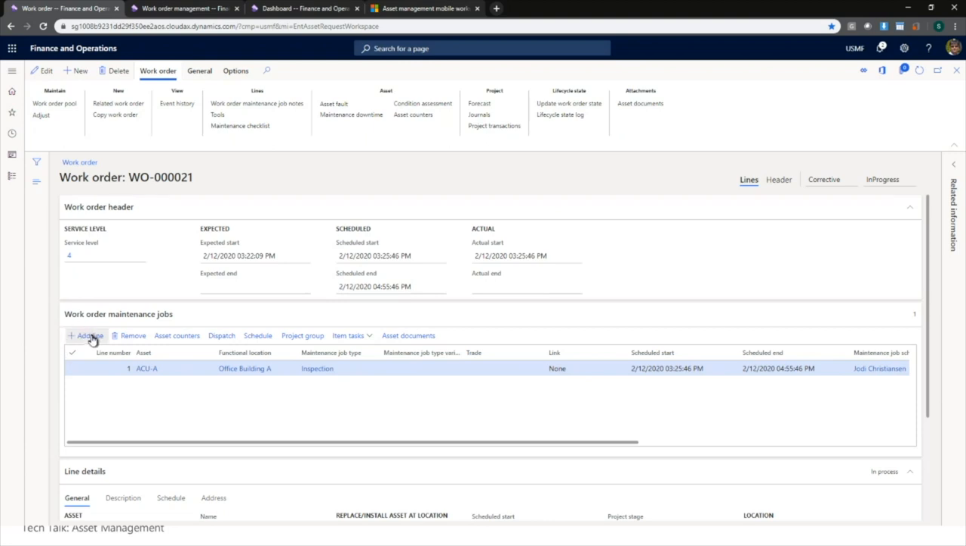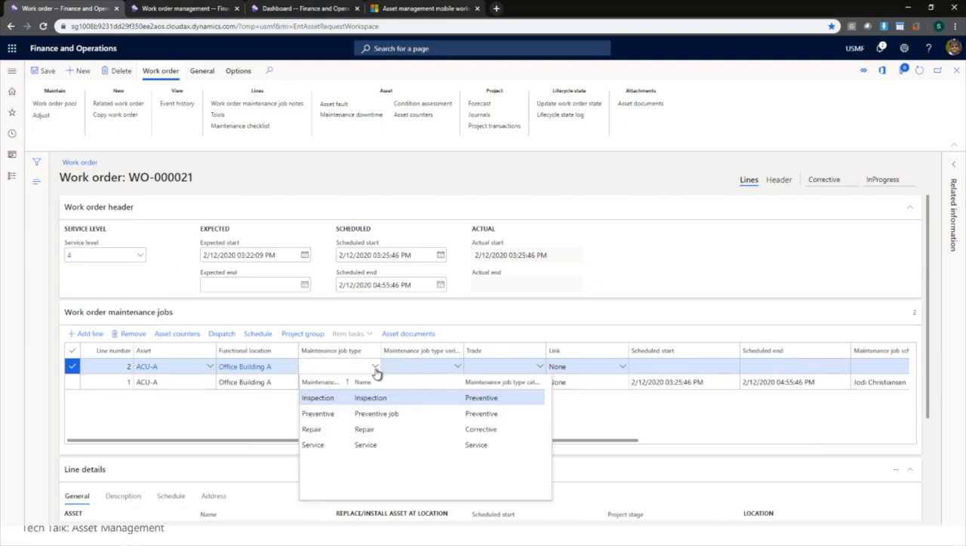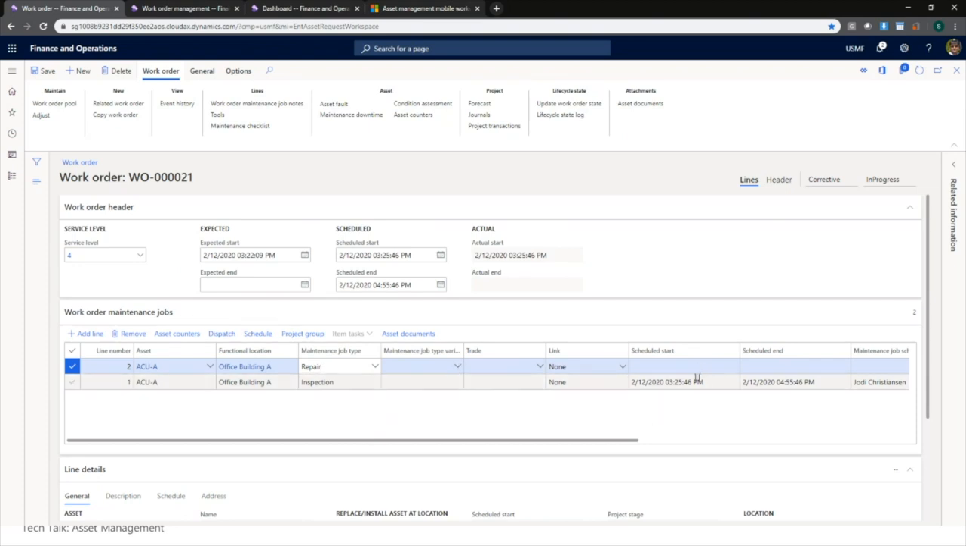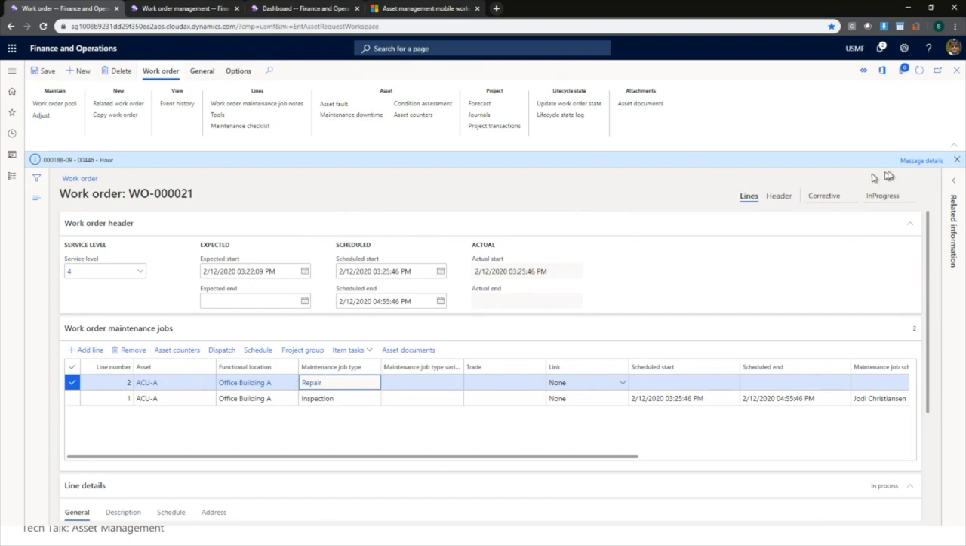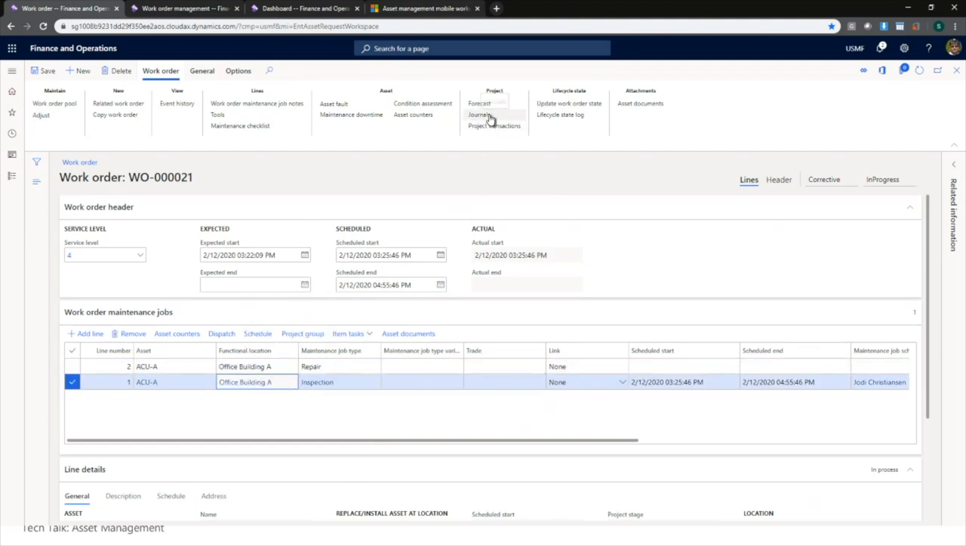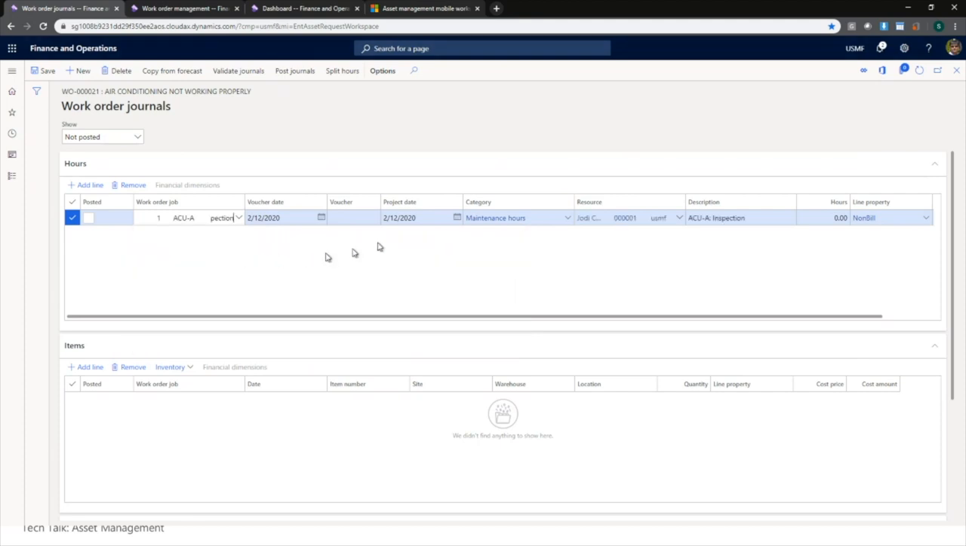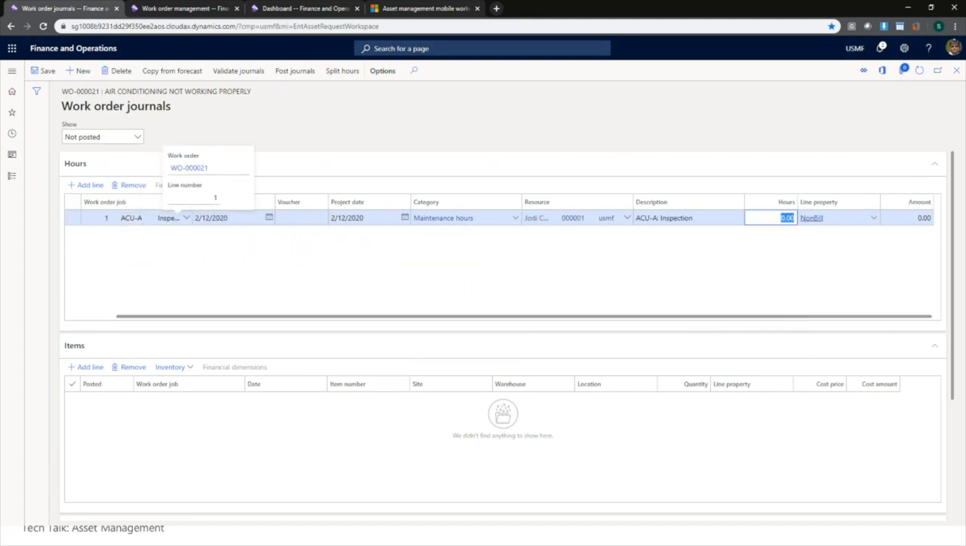So what she can do then is go in and add another line to this work order, call it line number 2, select the same asset, and say that the maintenance type is repair, and save that. So now you have on the same asset an inspection and a repair that needs to be done. She can go and log her time for inspection. So she can go into journals and add a line and say, for inspection, I actually only took, let's say, 0.5 hours. And that calculates the amount based on her rate, and that's the cost that will then be associated with the work order.